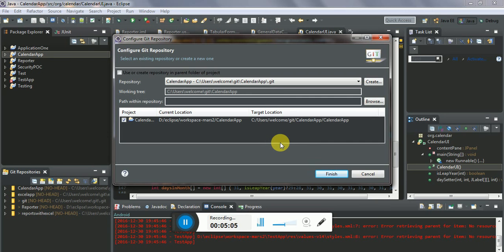The current location is in the workspace of Eclipse, and after the repository is created, it will be placed in a special place for Git repositories. It will be placed there to specifically differentiate projects where repositories are created from the projects which are in Eclipse. It will be moved to this target location. We are creating a local repository now.